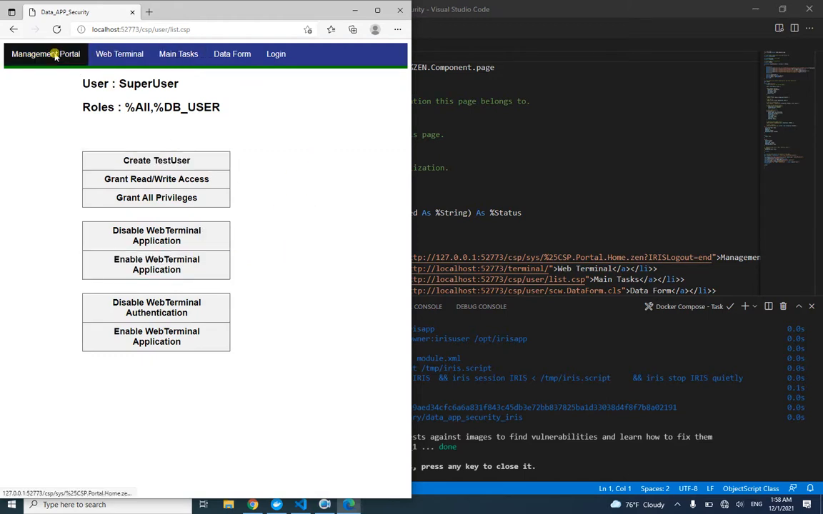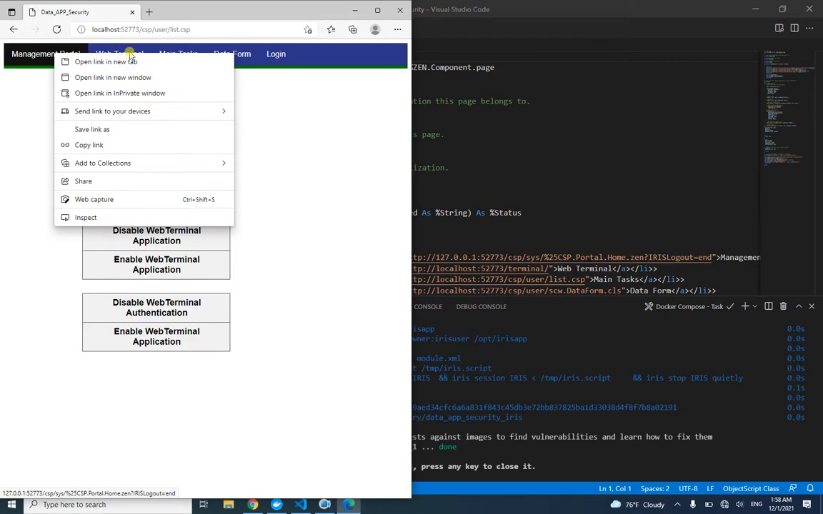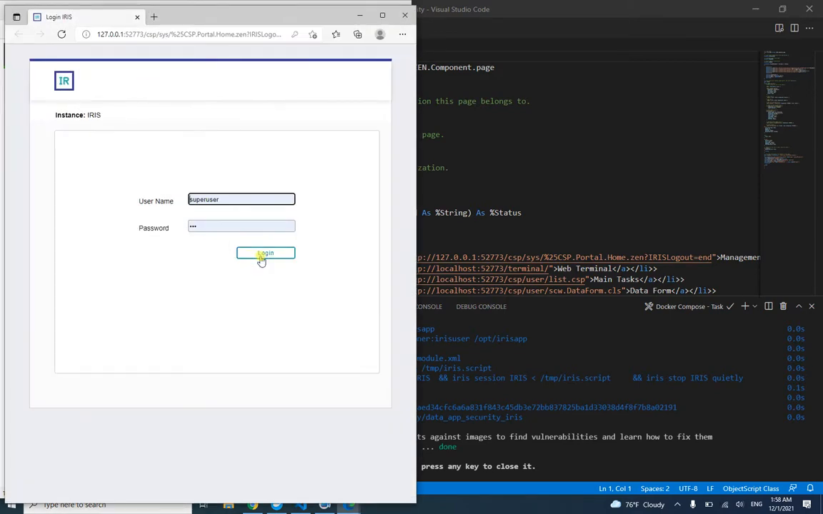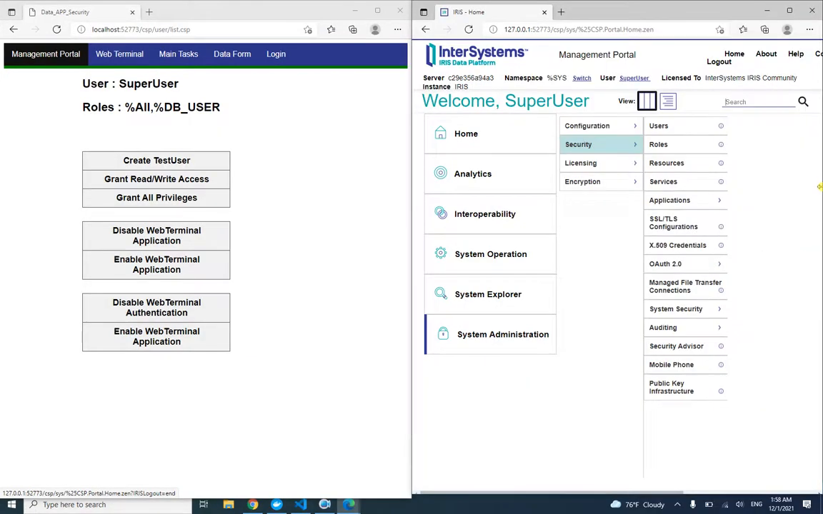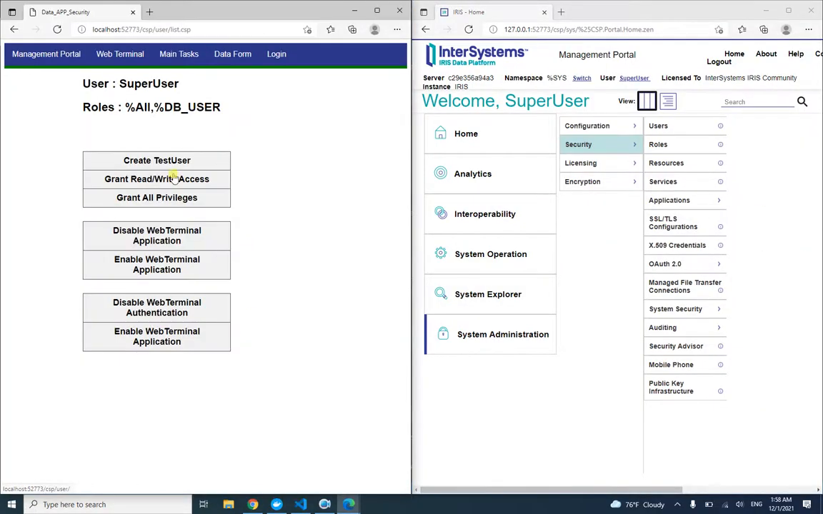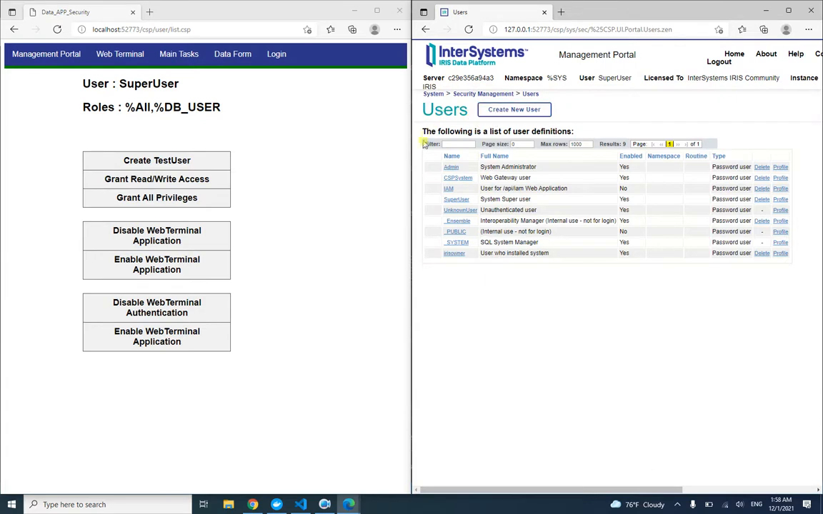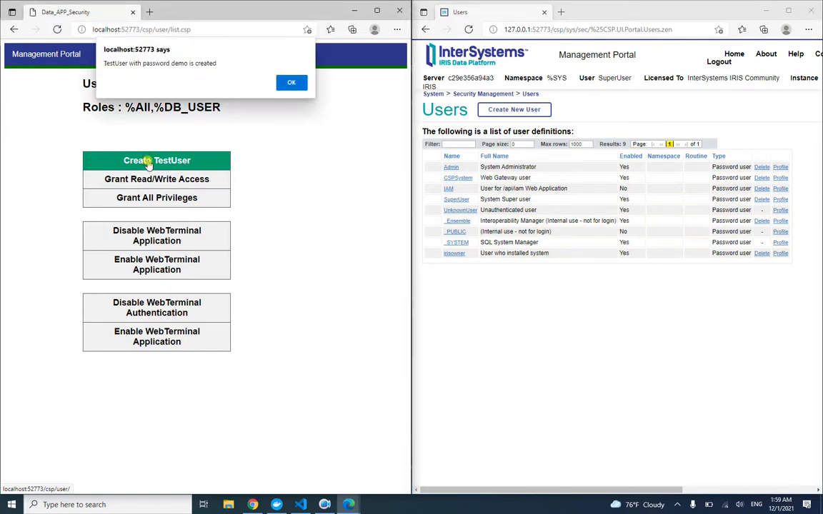Let me start the management portal. Beside it, I'll open a new window and do the same. So this is our management portal and this is our application. Let's first go to the users, security users, and these are the users installed along with this instance. So let's create the user. This is our first task, to create a user. Just click this link. It says test user with password demo is created.